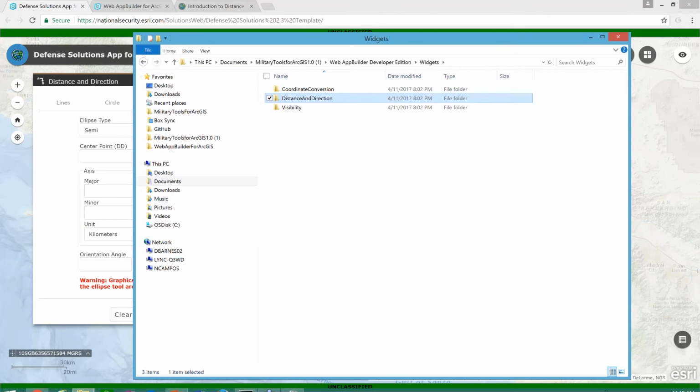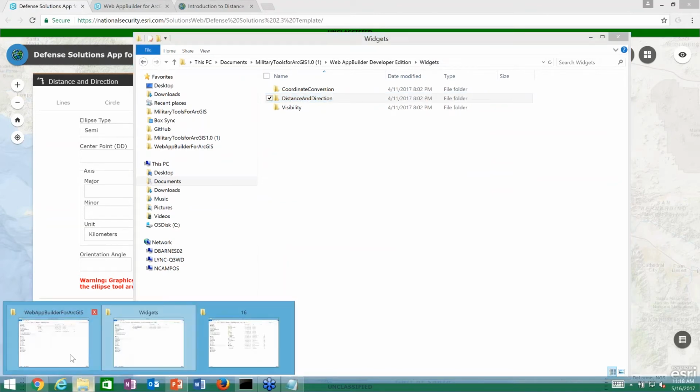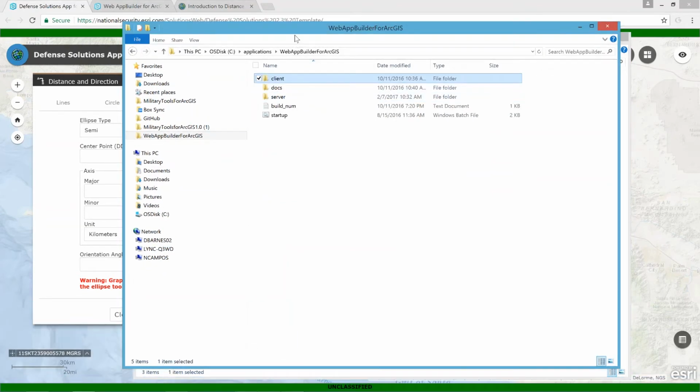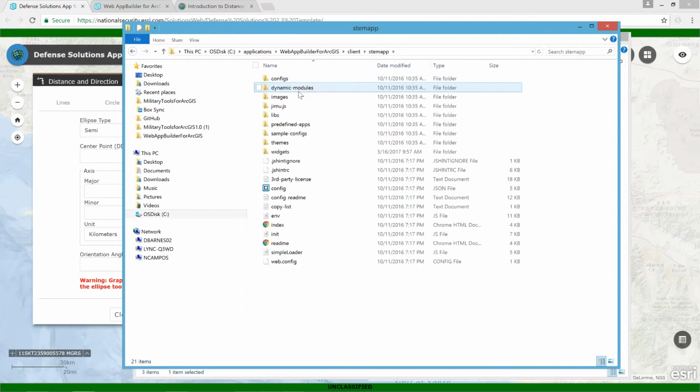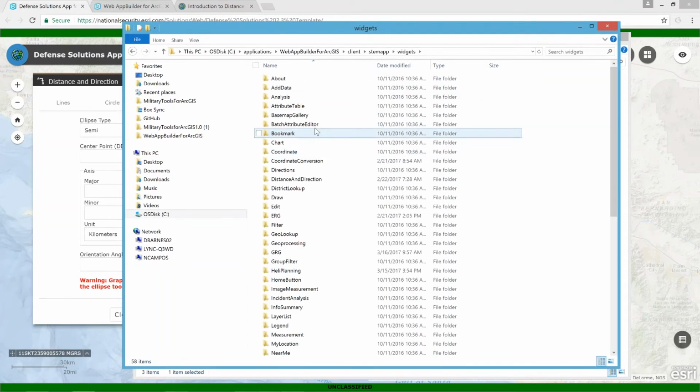I can click copy, and then I'll just navigate to where we have Web App Builder for ArcGIS. This is what is on my local machine, and this is how I can actually run Web App Builder. If I go to the Client, STEM App, Widgets folder, you'll see I have a long list of widgets. Some of these are custom widgets. I've already pasted distance and direction, and I have coordinate conversion as well. But some of these widgets come out of the box when you download Web App Builder. For example, draw, edit, and filter widgets.